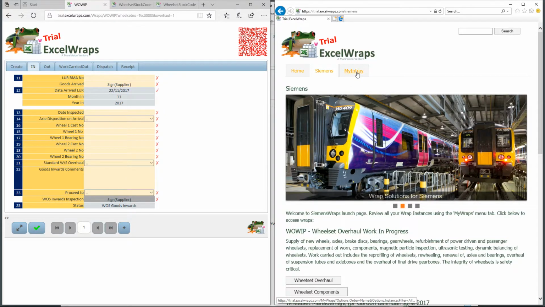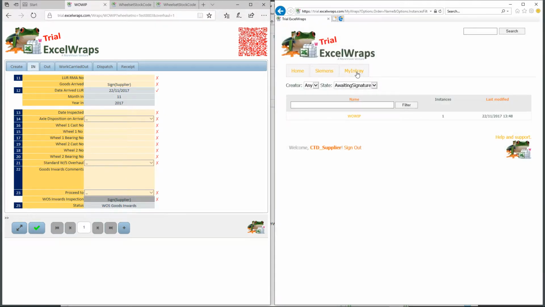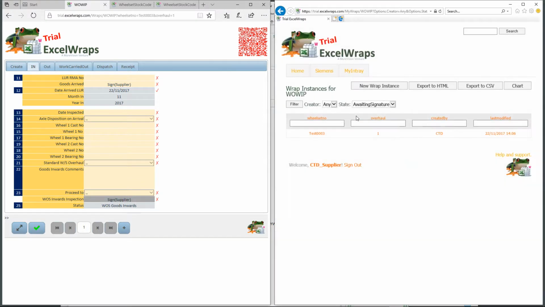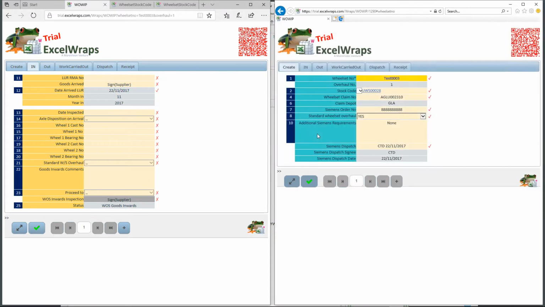So I'm going to use this in tray function, and if I go to in tray there, it says show me anything that's awaiting my signature. Well, there's an instance called WOWIP, which is this thing of course, and there's one instance that requires my signature. So if I click into here, then it's telling me that test 3 is open for me. So if I click into there, I see the same information that has been entered by Siemens.